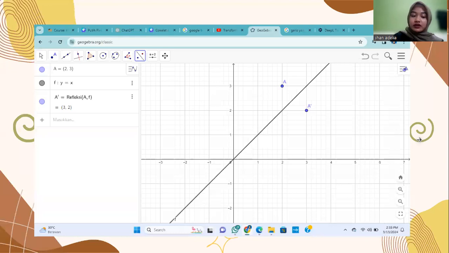And here I make the function that I will inverse. The function is (2, 3). Then we will inverse using reflection on the line y equals x. This is the line y equals x. So we get the result (3, 2).